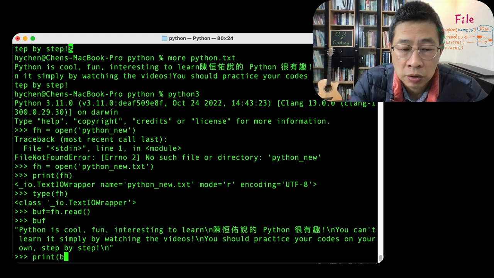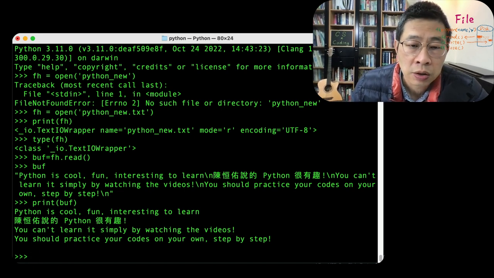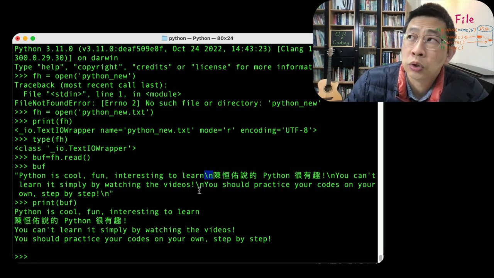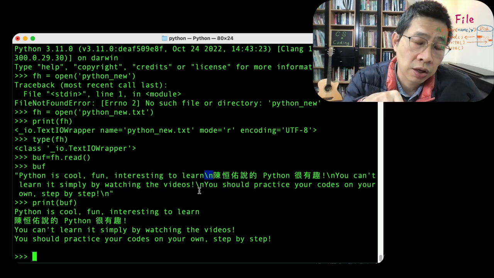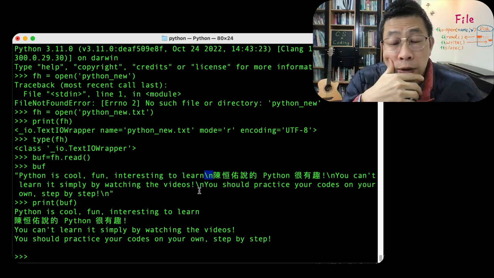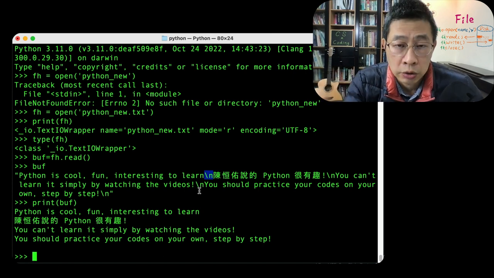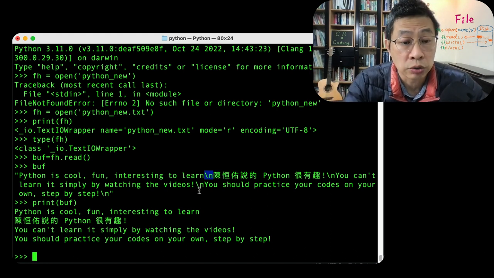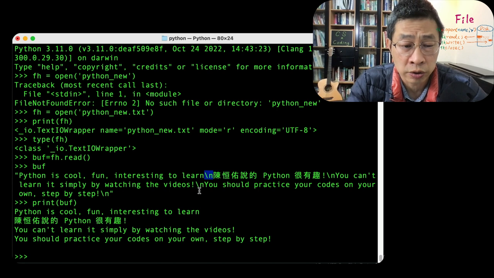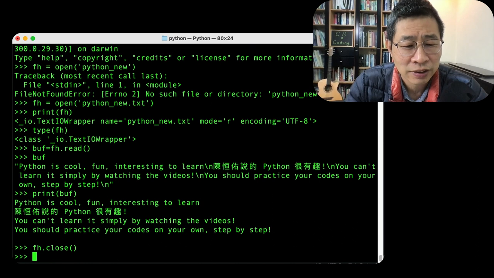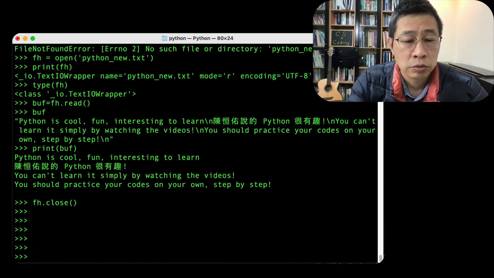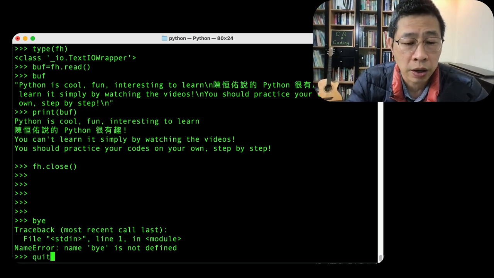So if you want to print, there should be no problem, right? And because the string has a newline, there's a new line here. Okay. And because Python supports UTF-8, there's no problem to print it out correctly. So this is our first exercise to demonstrate, right? Write, close, and read. And don't forget to close, even if you are in read-only mode, okay? So close. C-L-O-S-E. I cannot type. Okay, successfully. So, bye. No, there's no command called bye, called quit, right?